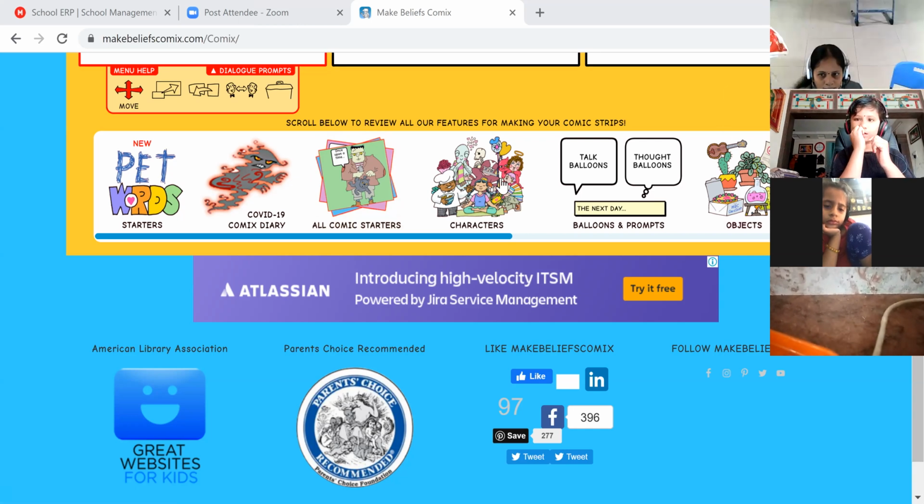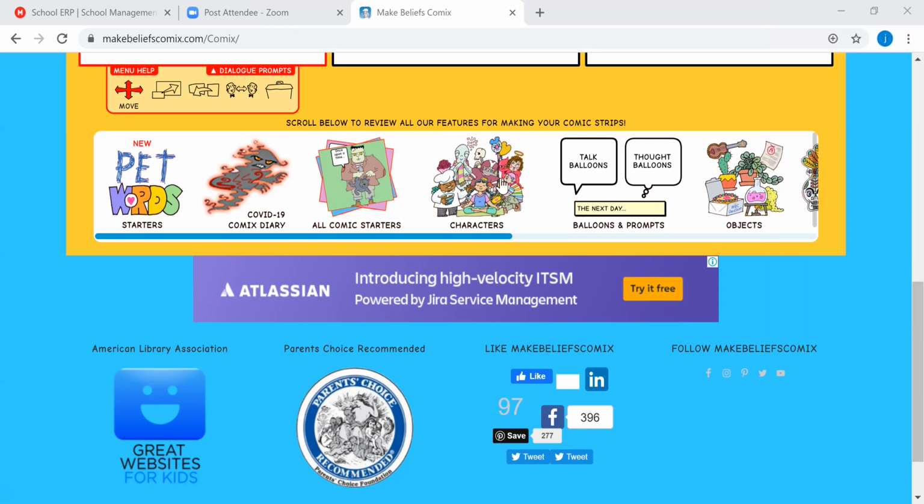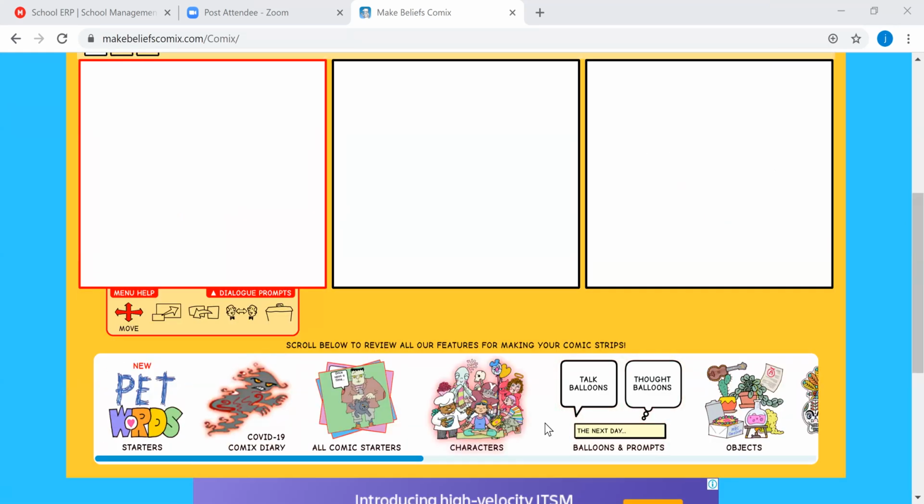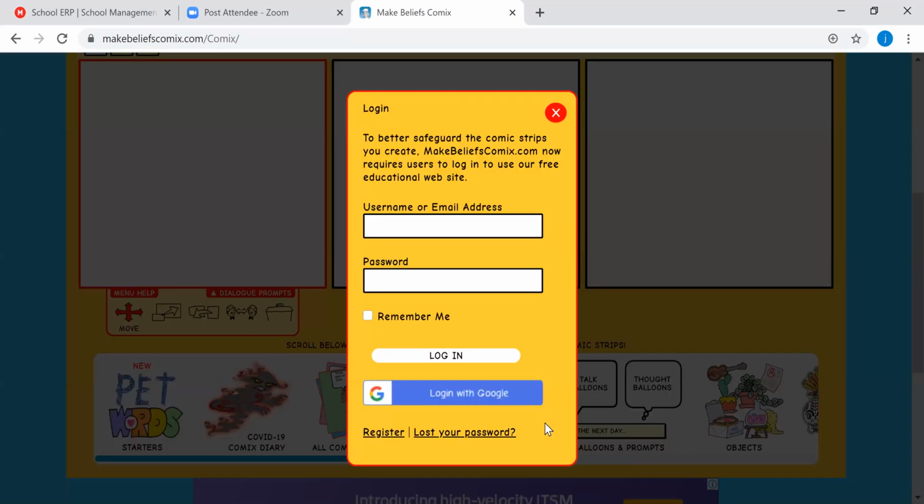So now we have opened it. After this, what we have to do is select the character. So I am choosing a character.